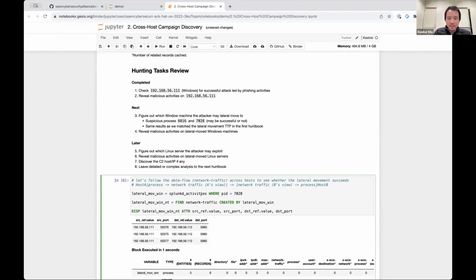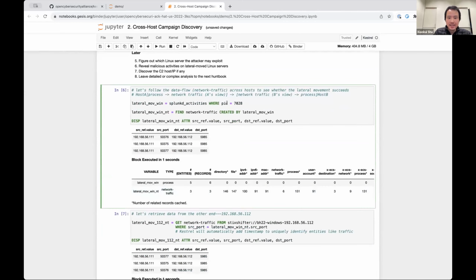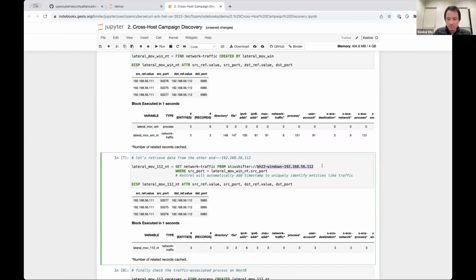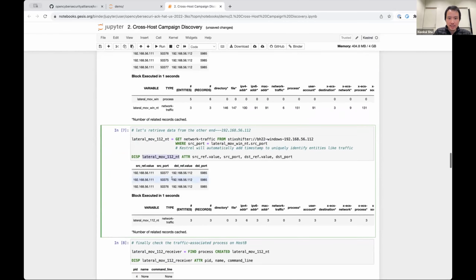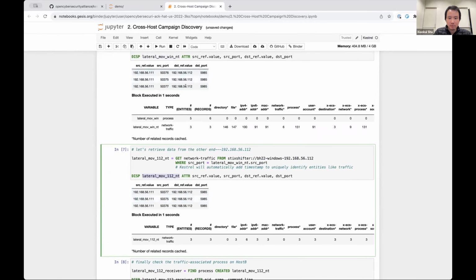So basically we do the same thing: filter the PID to have a shorter list of processes, and then find the network traffic created by it and follow the network traffic to the Windows machine that we monitor. So this time we query the Windows machine, and then list the network traffic on the Windows machine side. Even though you will see the network traffic is the same, actually they are monitored by two different monitors on two different hosts. So they are the same. That's good because they are the two ends of the network traffic.